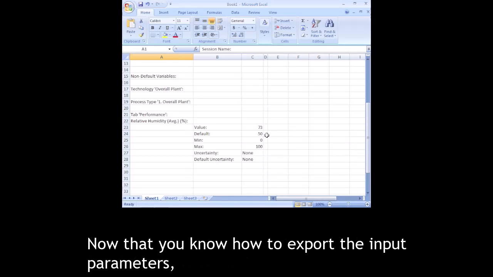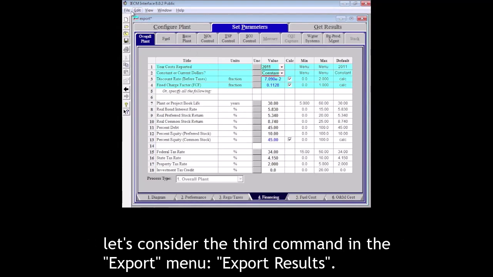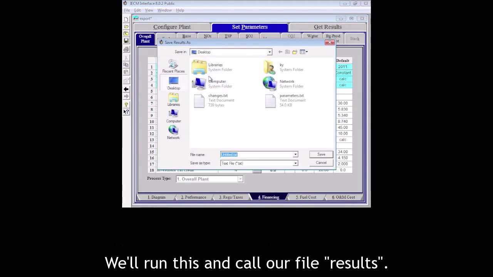Now that you know how to export the input parameters, let's consider the third command in the Export menu, Export Results. We'll run this and call our file Results.